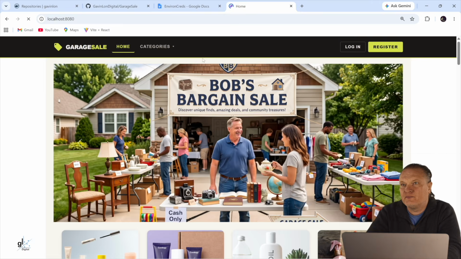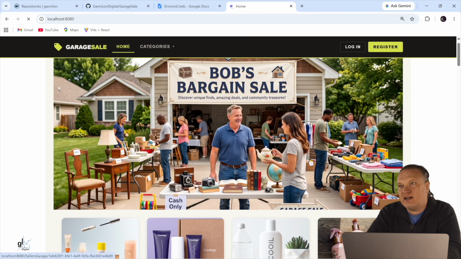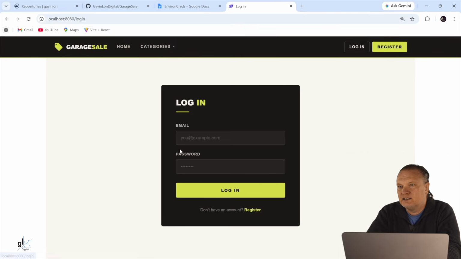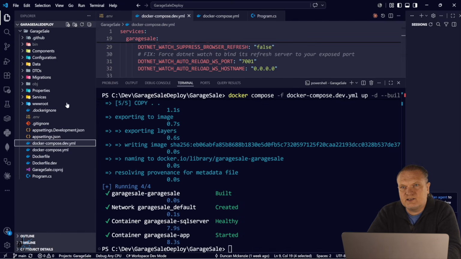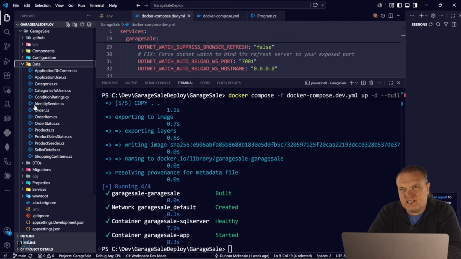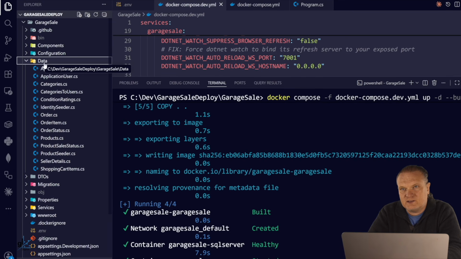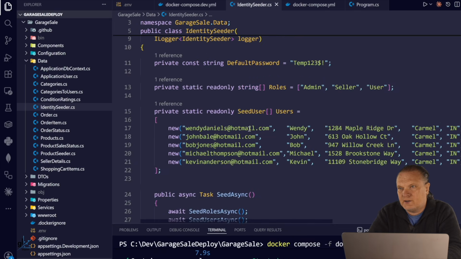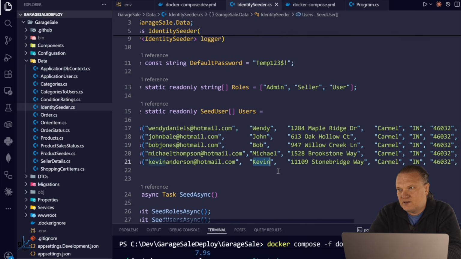Okay, excellent. And that's it. We're now running our application. That all looks good. We can log in as someone that's automatically been added. We're actually seeding our data with a few users within a file, within this data folder here. If we go to the identity seeder, you can see we are loading 5 users: Wendy, John, Bob, Michael, and Kevin.